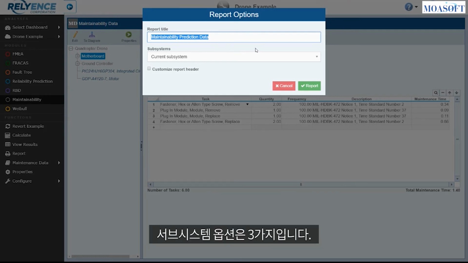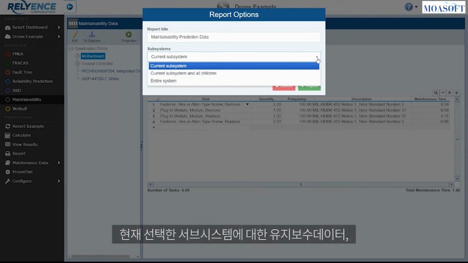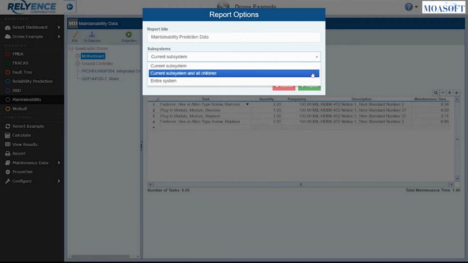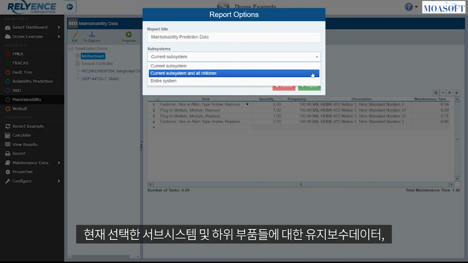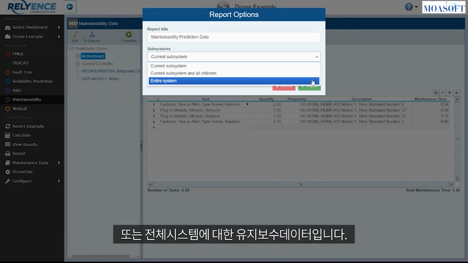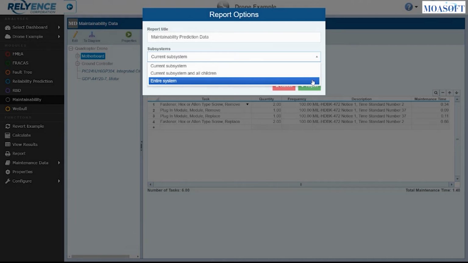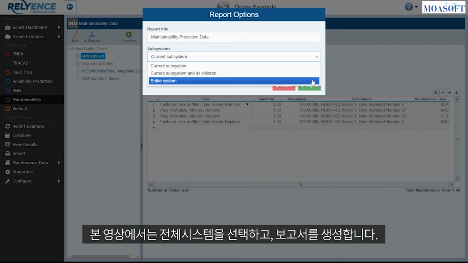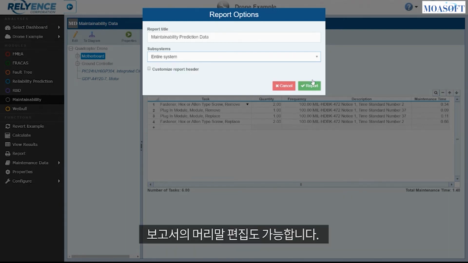The Subsystems option has 3 choices: Current Subsystem, which allows you to report the maintainability data for the currently selected subsystem; Current Subsystem and All Children, which allows you to report the maintainability data for the currently selected subsystem and all child items; or Entire System, which allows you to report the maintainability data for all analysis tree items in the analysis. Let's generate the report for the entire system.